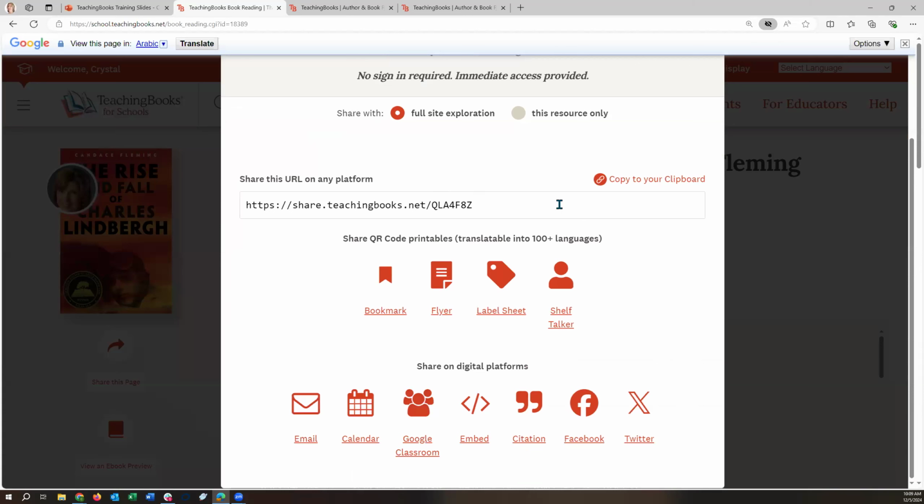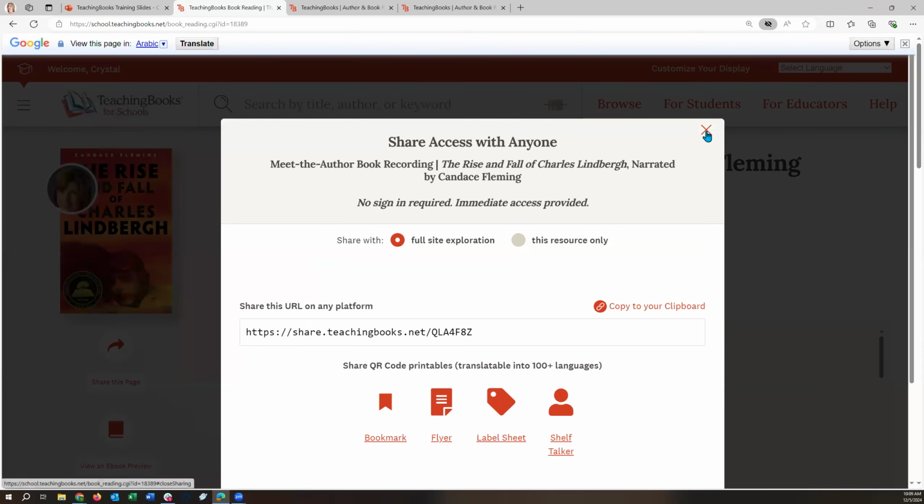And then your sharing options are here. We talked about a link and printable options, and you'll see these digital platform sharing options as well. The thing to always remember is that whenever you share, whoever you share with has direct access, no login required.